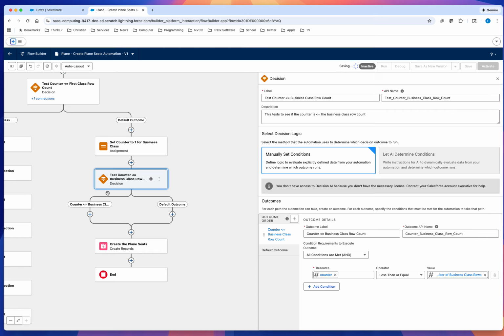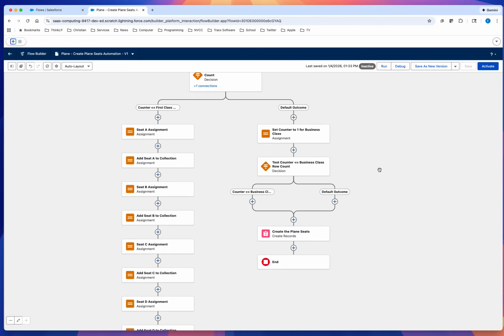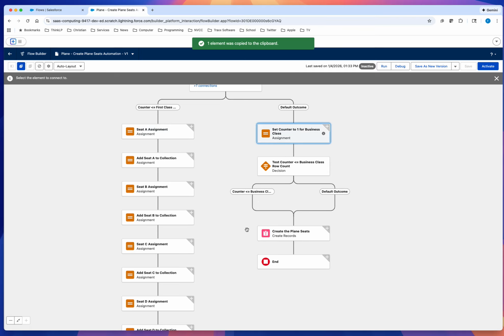That changes this around. You'll notice the labels changed to counter less than or equal to the business class. So we did that. The next thing we need to do is start copying stuff over. Let's start with seat assignment A. We'll copy the element and paste it there.